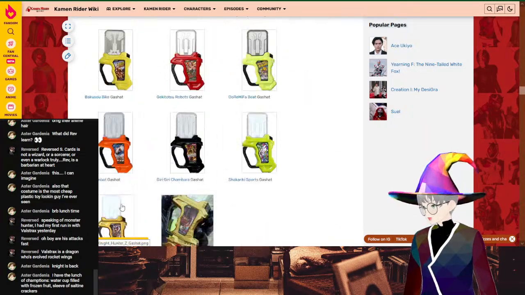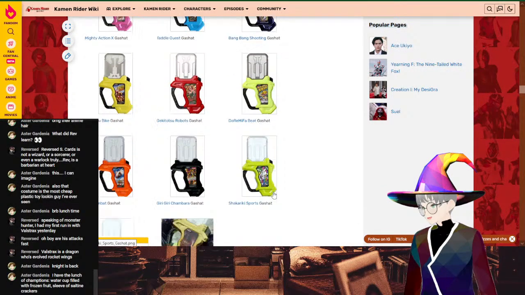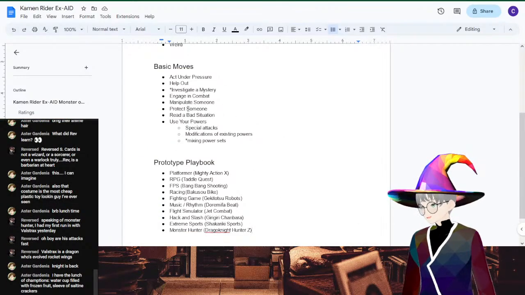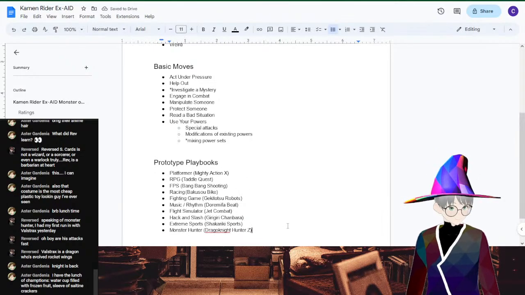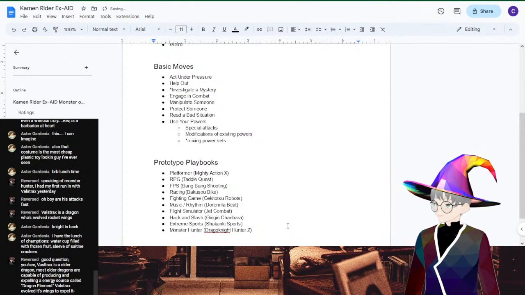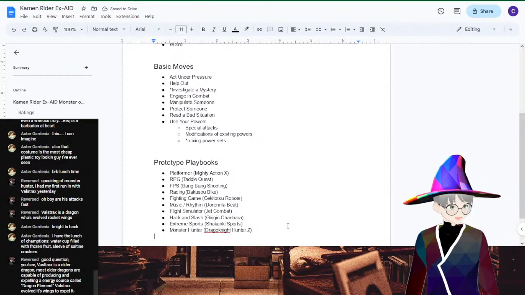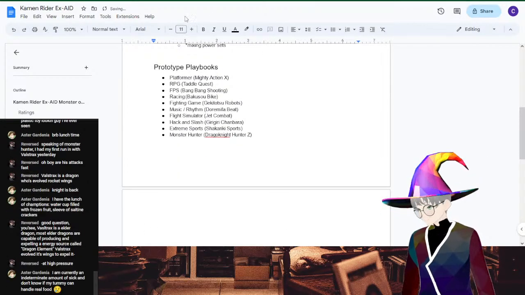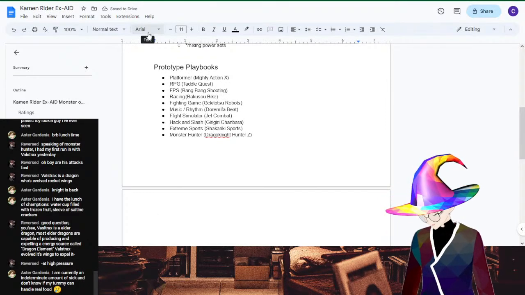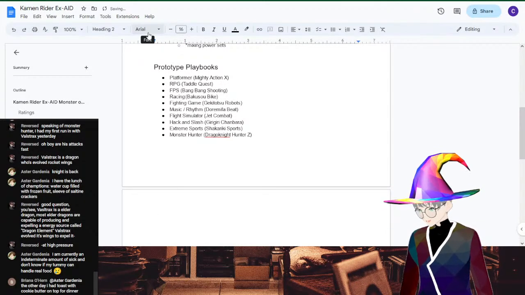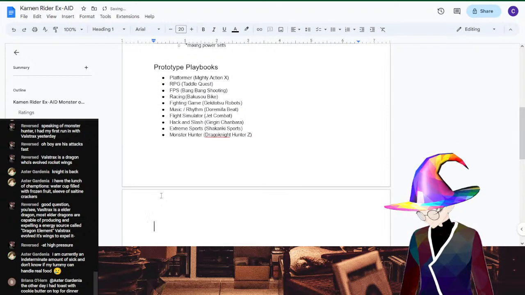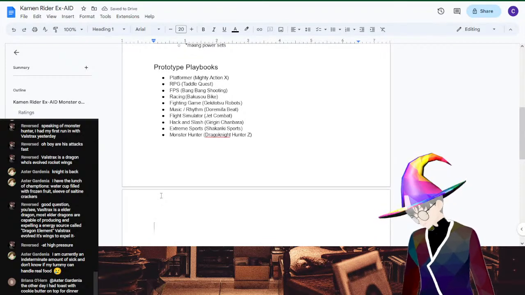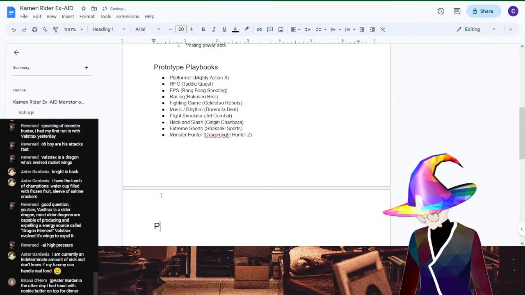Alright. So, we've got our basic 10. Let's see, this is what we're going for here. Go like that. So, let's start with Mighty Action X, because that seems like it'll be the thing. So we're going to do blah, blah, blah, and this is going to be... Actually, can we just do heading 1? This is going to be, I guess, Action Gamer.